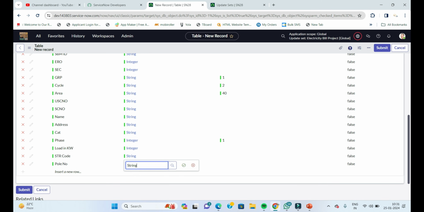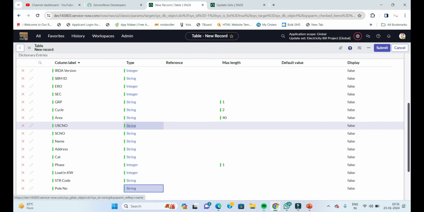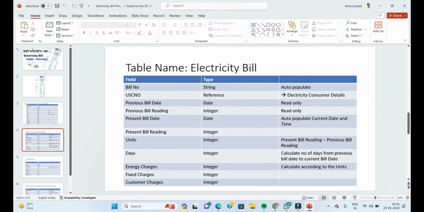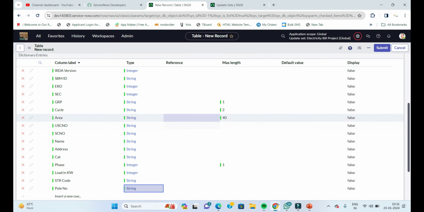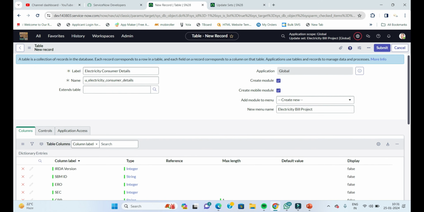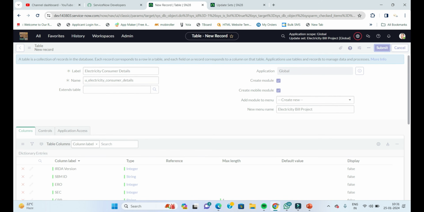Okay, so that's enough. I'm going to use some of the information. This is a table with the fields I just created. This is the first table I'm going to create, right? In this area I'm going to save this record. First of all, I want to just save. I'm going to simply submit the record. So the electricity consumer details table has been created.